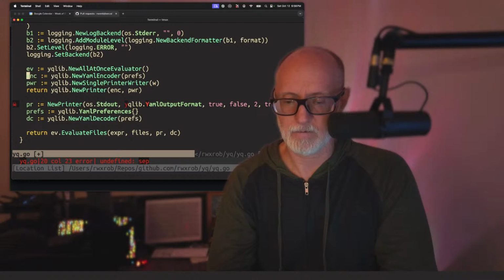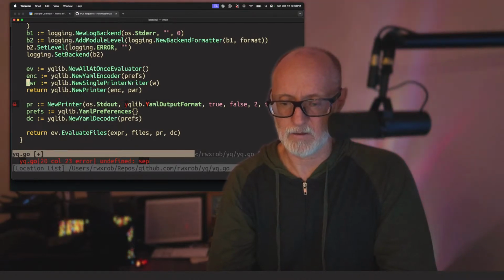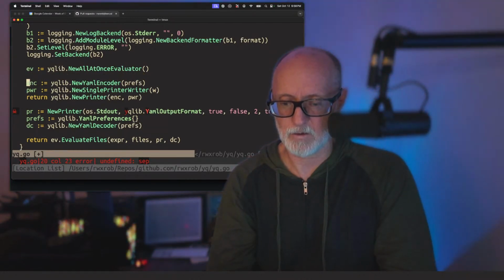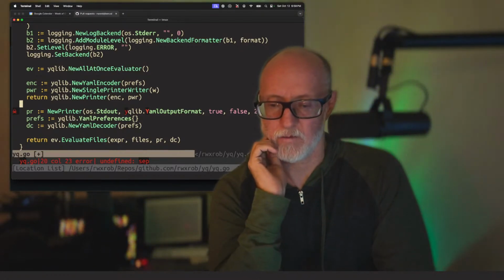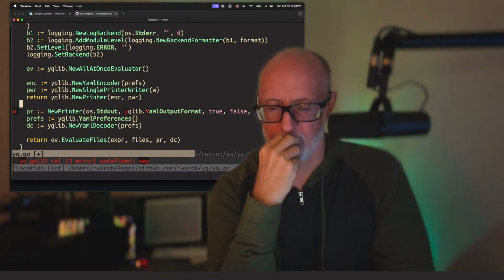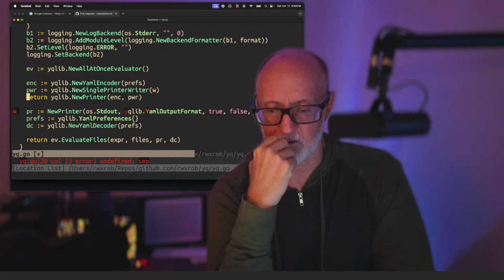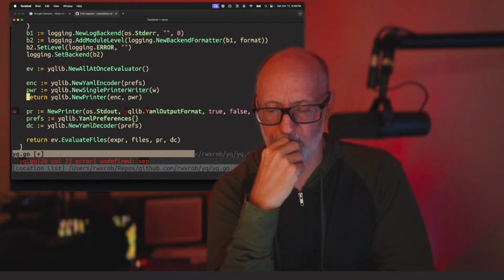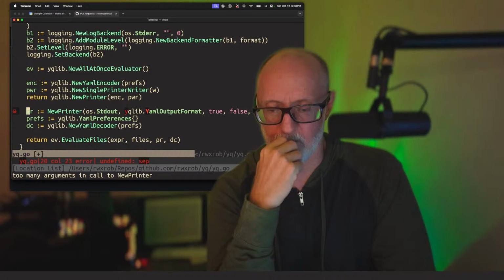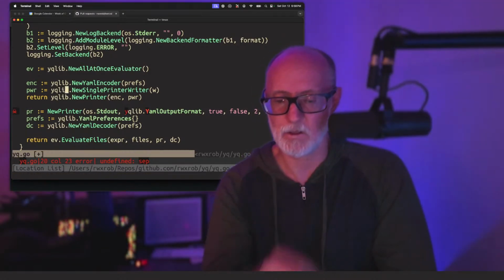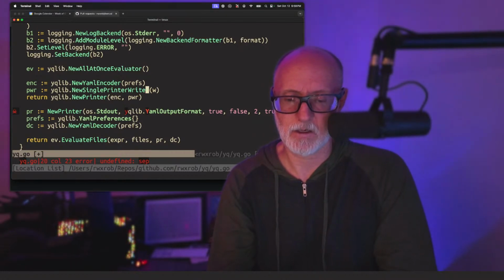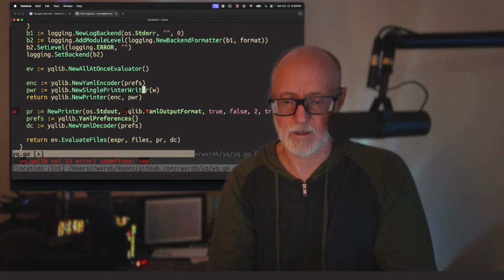We can say encoder equals new YAML prefs, new print writer, a new printer. Yeah, I think we could actually make this our own new printer. And we need to tell it we want to write the standard out. So a new single print writer. I think this is the one that takes that out. Yep, IO writer.